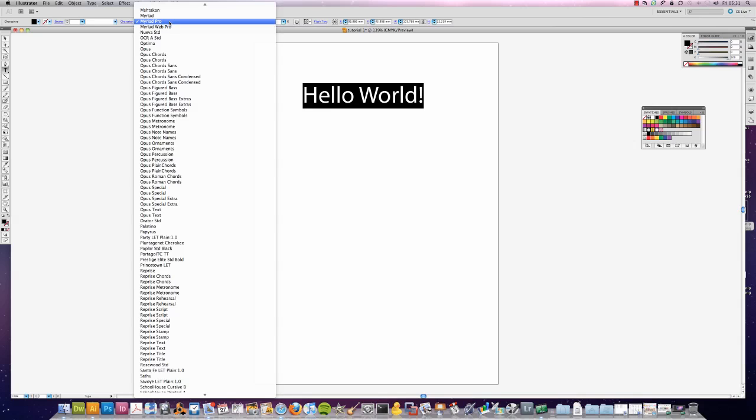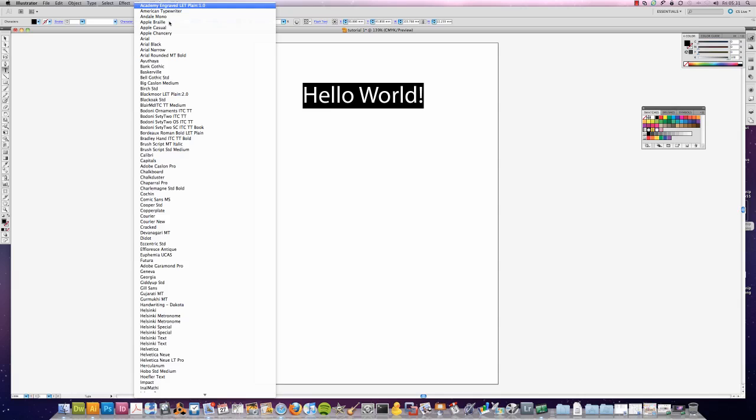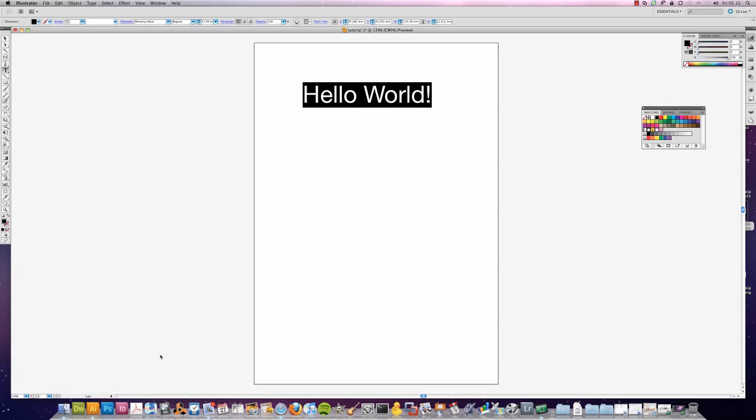At the moment I'm using Myriad Pro. One of the things to bear in mind about these font lists is they can get rather big. So again, using keyboard shortcuts, we can jump to fonts that begin with A by pressing the A key on our keyboard, fonts that begin with H by clicking on the H key. I'm going to use the font Helvetica Neue, which is at the bottom here, and it changes it.